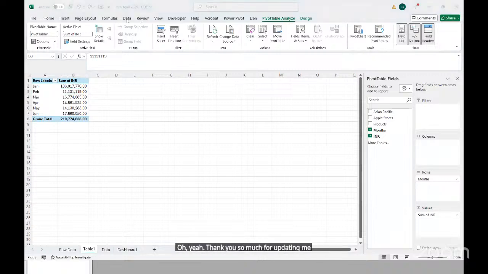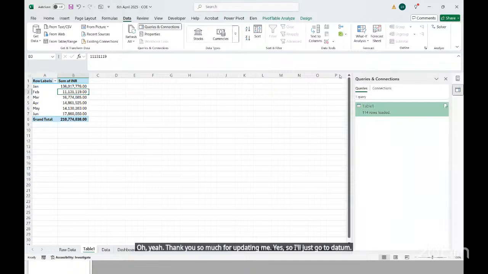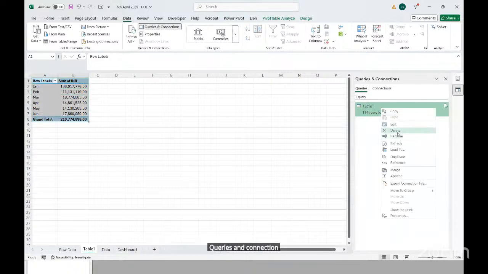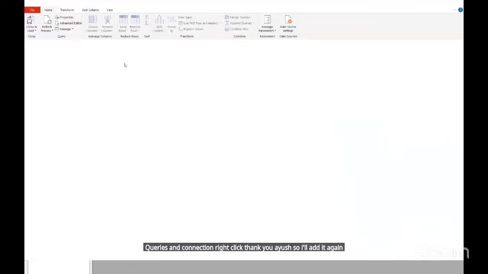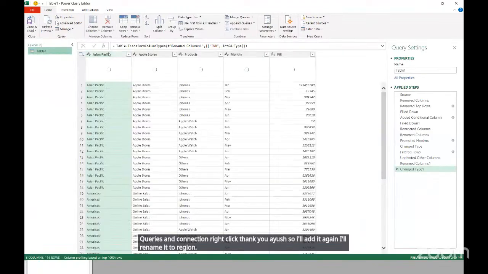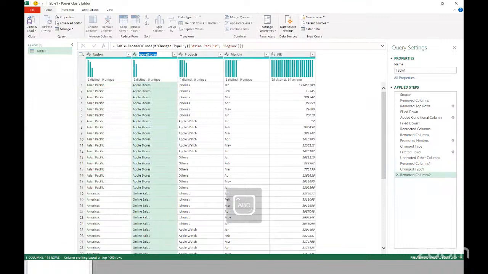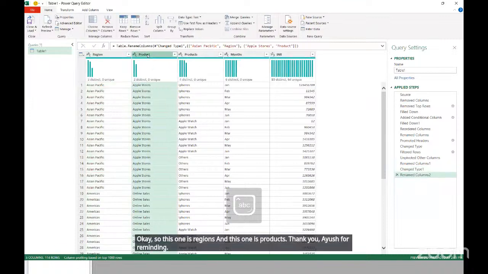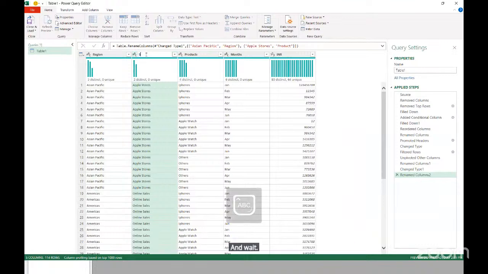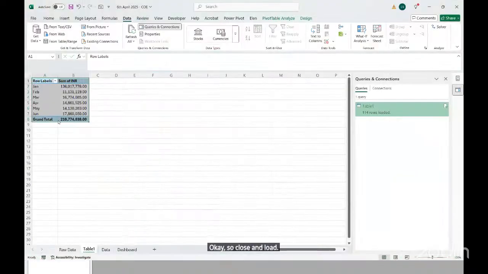Yes, so I'll just go to data, queries and connection, right click. Thank you, Ayush. So I'll edit again. I'll rename it to region. Okay, so this one is regions and this one is products. Thank you, Ayush, for reminding. And wait, this one is sales method. Okay, so close and load. So now it's just like that.